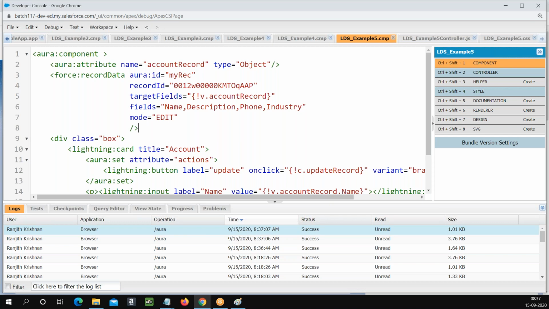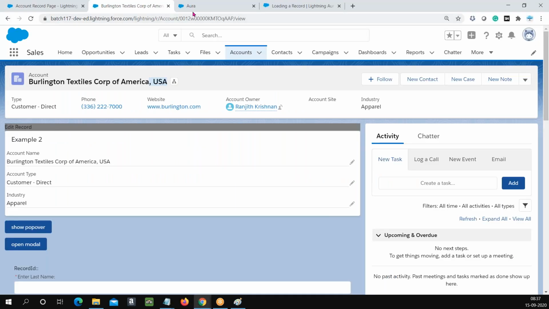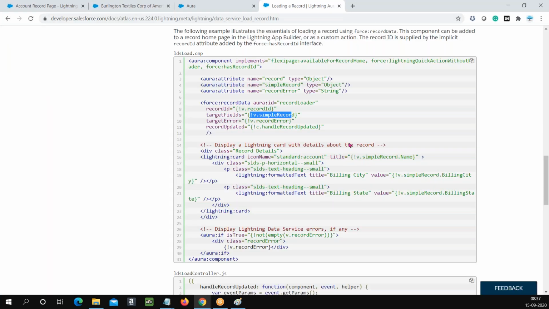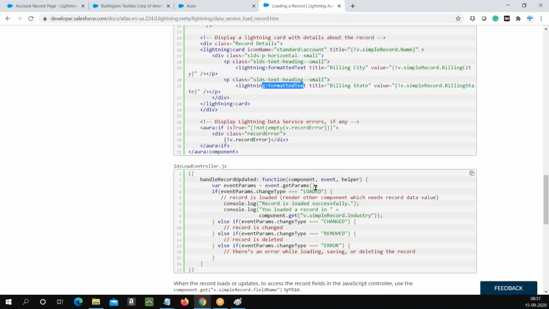Are you good here? So we have a respective method that you can invoke on the JS controller side to perform edit, save, those types of actions. By default, it's going to display in view mode. So here they use formatted text to display the billing city and state in a formatted way.